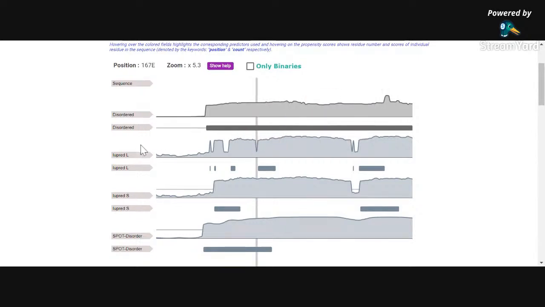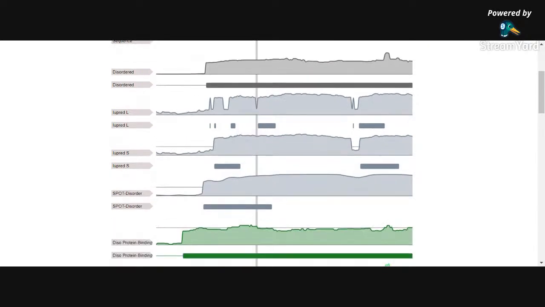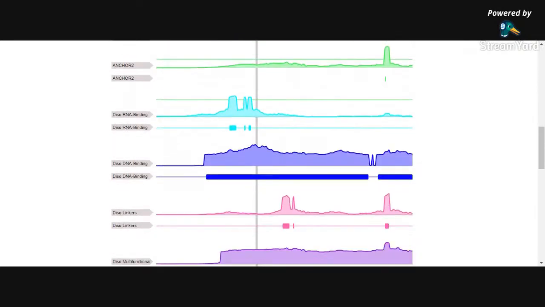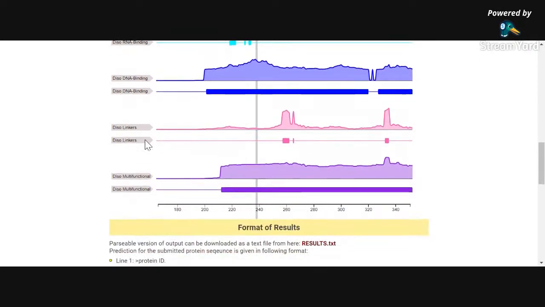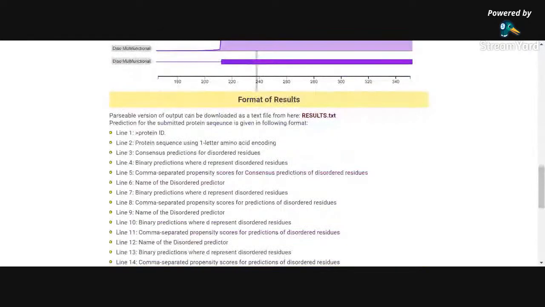Individual predictors, individual propensity scores, and the binary scores are shown over here. All are color coded. For DNA we have blue, for RNA we have sky blue, ANCHOR green, and the linkers. All the different predictors are shown over here.